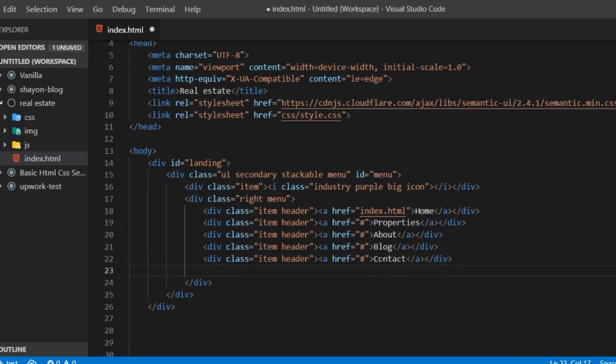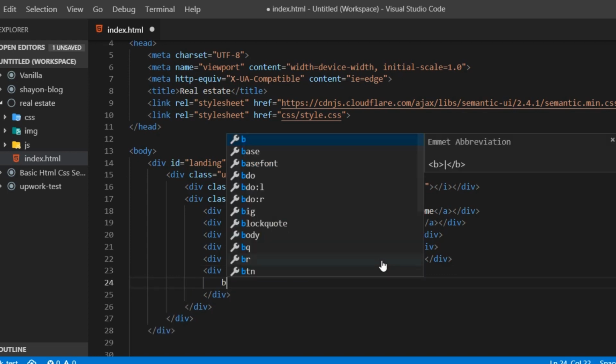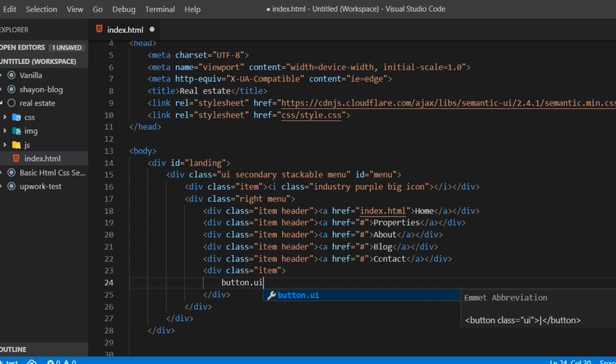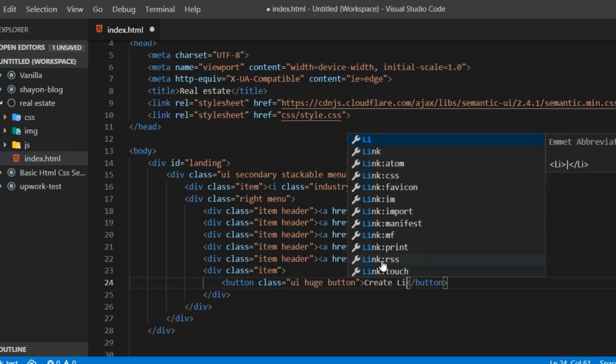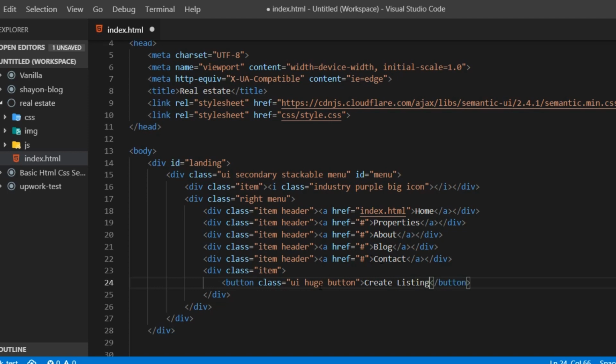an item of button, so just write .item tab button.ui.button. Inside the button the text will be CREATE LISTING, create listing. I'll make it purple color. Save it.